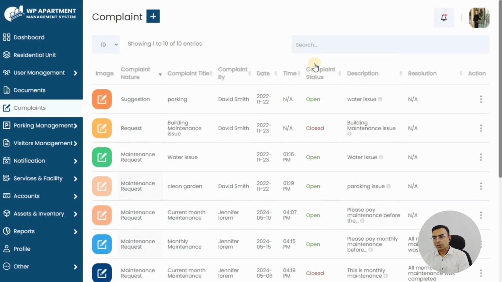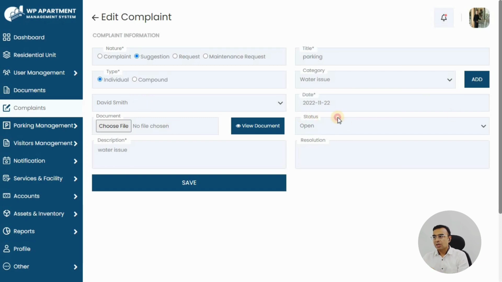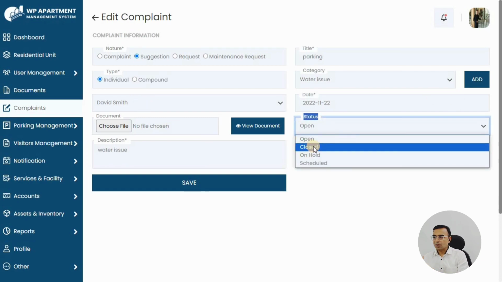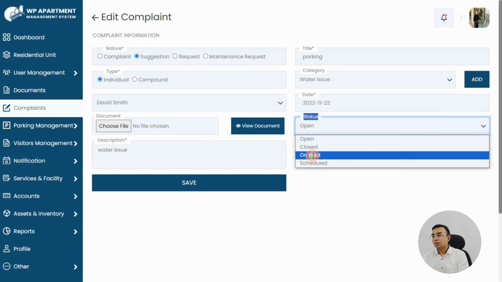Now this is the complaint module, which is very important because as a staff member, most of the time the complaints and the facility bookings are handled by the staff member. So you will see the list of complaints. You can also search the complaints that have been raised by members. All the latest complaints will come at the top. Now let's see how the complaint works.